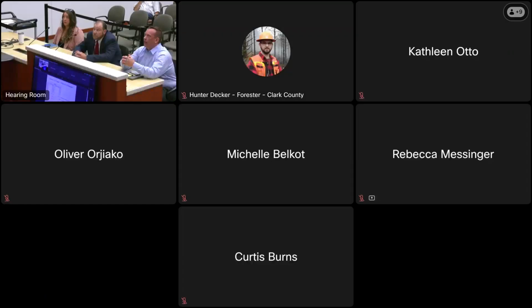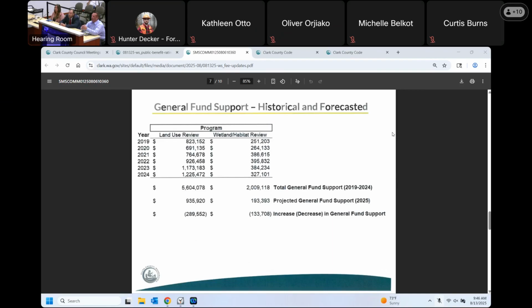This slide just shows the historical and forecasted general fund support for both these programs. As you can see, last year in 2024, we had quite a jump. Both programs needed significant general fund dollars. This year, however, we're projected in 2025 to be down a combined 27% in both programs, and you can see the decreases on the very bottom line there over 2024's numbers.